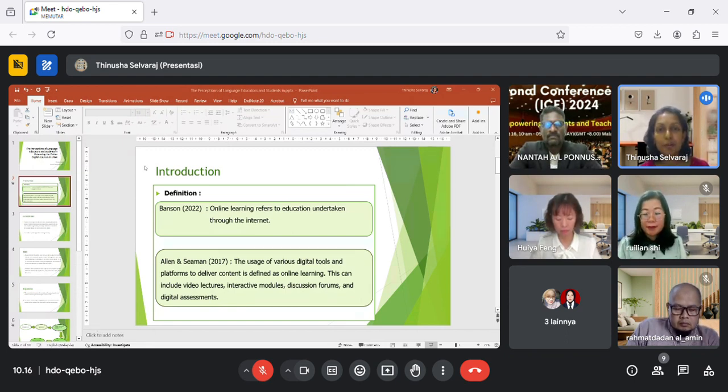The objective of this research is to examine the perceptions of language educators and students in enhancing the online English courses in University Tunku Abdul Rahman. This research involves English language educators and students who were involved, that means those who have taken the English courses, and those who are currently taking in the online teaching and learning processes.